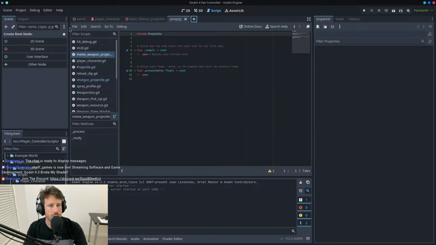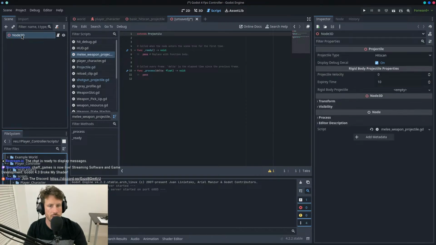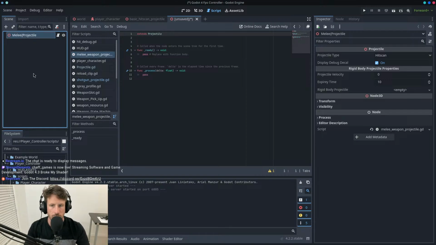Alright, so let's create a new scene here and attach that melee weapon projectile script to it. We'll call it melee projectile. Okay. That's really horribly done. And it's going to need an additional type. I might just ignore that. This will be an interesting problem to overcome.